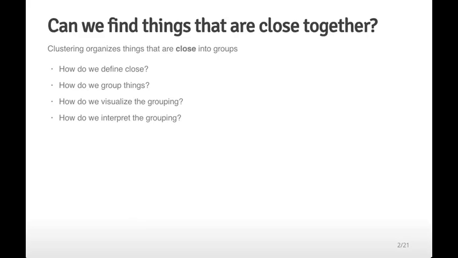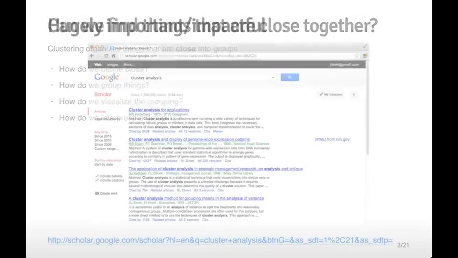So we'll talk a little bit about what we mean by that in terms of how we define close when we're talking about data measurements, and then how we group things together once we've defined close. And how do you visualize the grouping so that you can show it to other people or interpret it, so that you can see if there are groups that you believe, or groups that have been created using this statistical process that maybe are a little bit hard to believe or might be just due to noise.